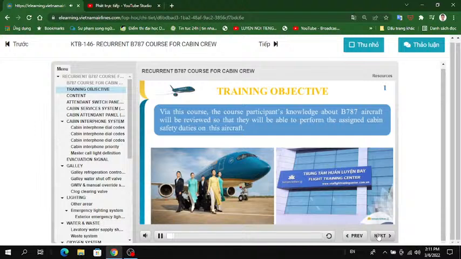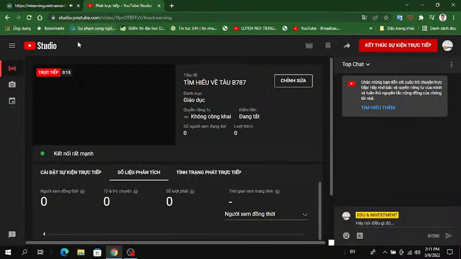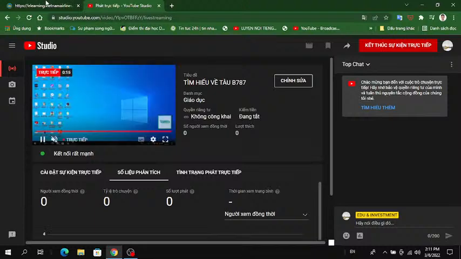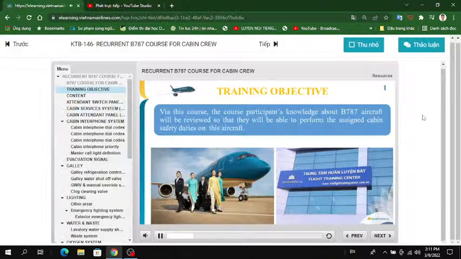Via this course, the course participants' knowledge about Boeing 787 aircraft will be reviewed, so that they will be able to perform the assigned cabin safety duties on this aircraft.